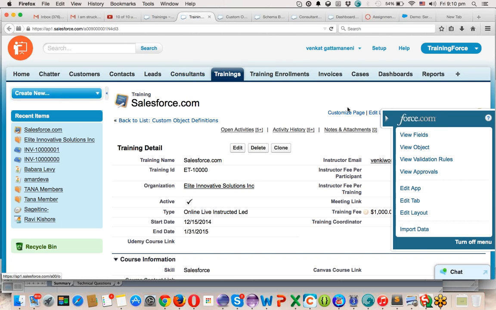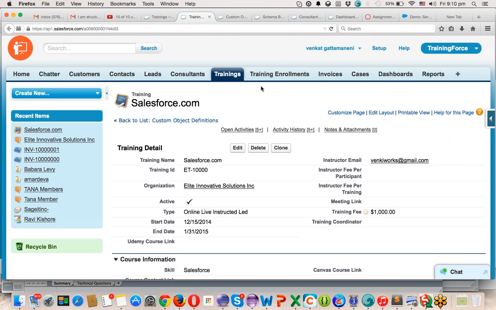Obviously, when you click on the same thing in the consultant object, if you click on view fields, it opens the consultant fields, it opens the consultant object, it opens the validation rules and the approval process of the consultant object. You can edit the consultant tab, edit the consultant layout, and import data for consultant. In this scenario, all these things will apply only for training. Okay, good to go.